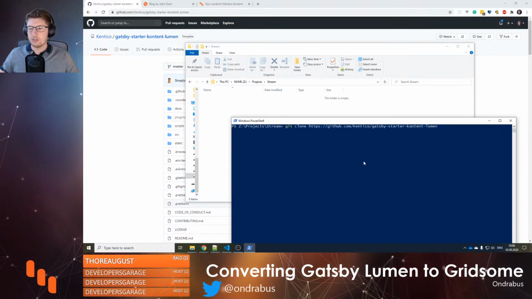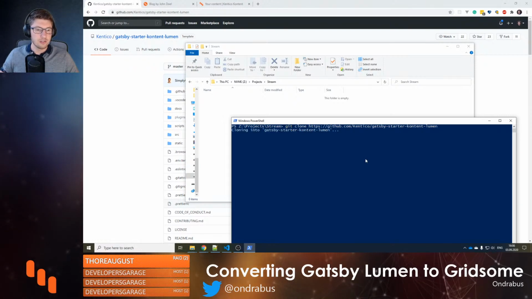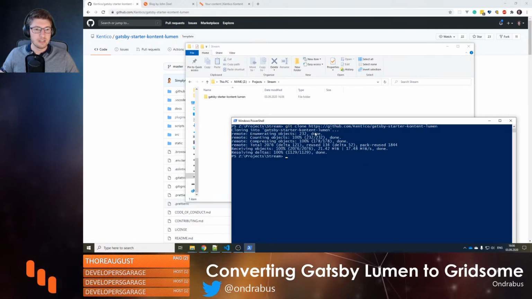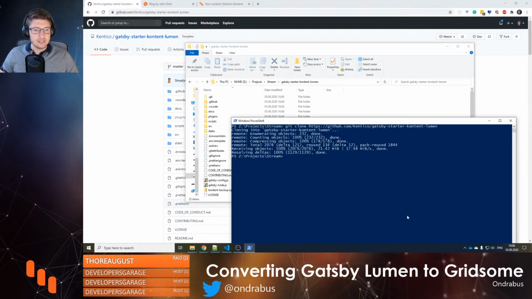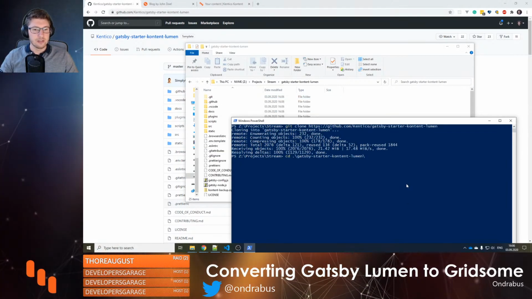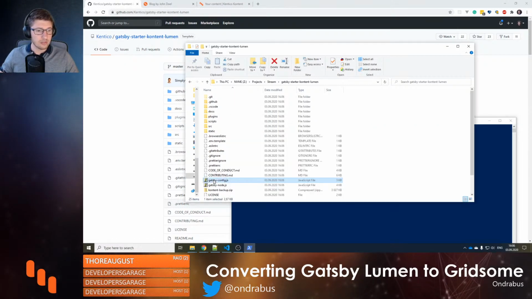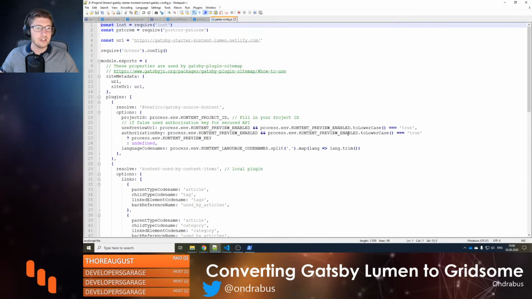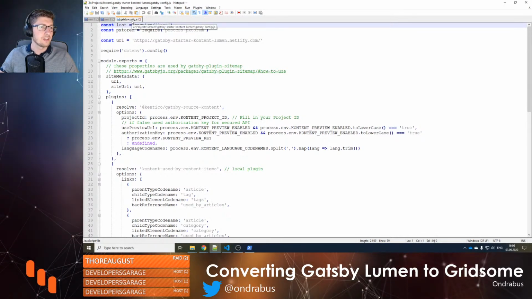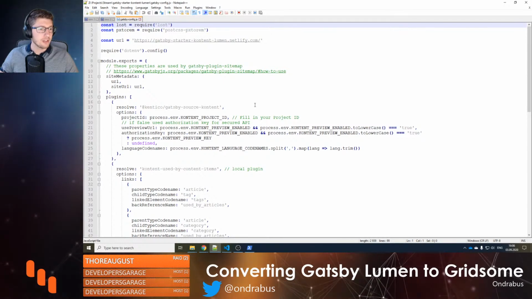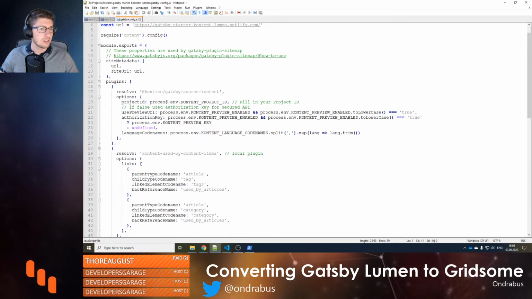So git clone. I'm gonna clone the whole thing here into gatsby-starter-content-lumen. Wow, that was quick. All right. So now let's see if we can actually run it. I'm just gonna check real quick what's the Gatsby config here. Let me just get rid of this stuff. I just want to check if we can use this as it is, or we need to add something.